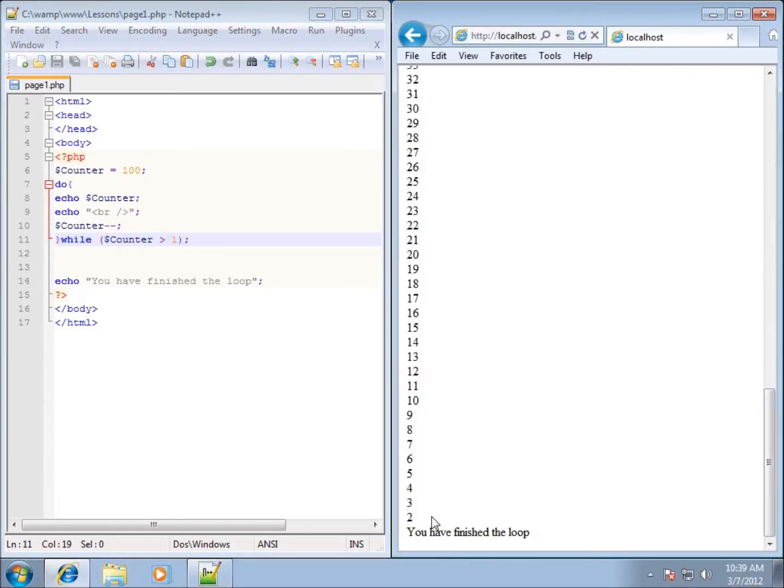So let's go ahead and figure this one out. It says while counter was equal to 100. So if counter was 2 at the moment, then it's going to go through here and do this. It's going to echo out counter, so it'll echo the 2. It'll echo the break. Counter, which was 2, will now decrement by 1, so it'll now be 1. And then at this point in the loop, it's going to say while 1 is greater than 1, and so in that case it will not display 1 here at the very end.